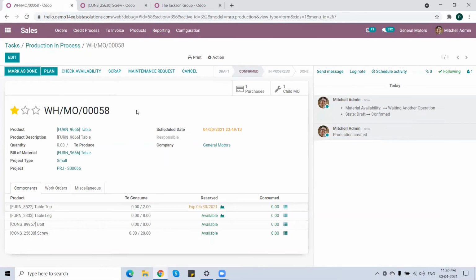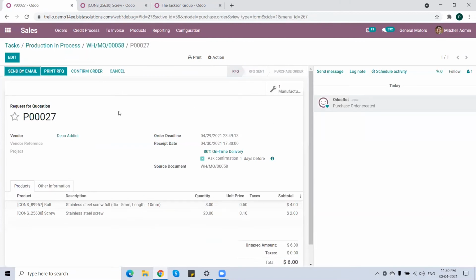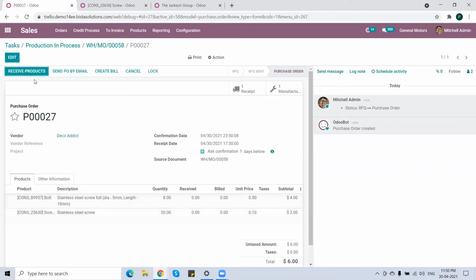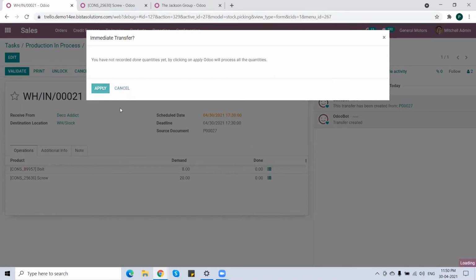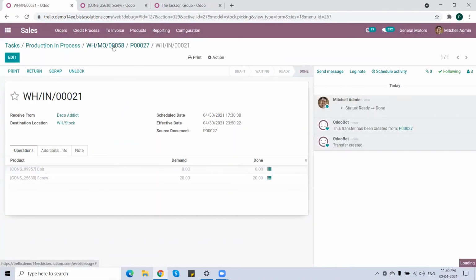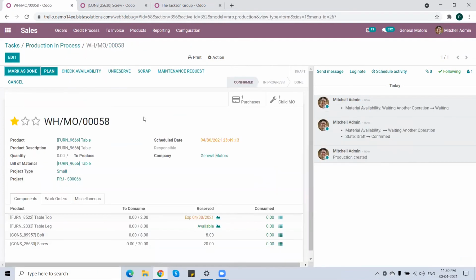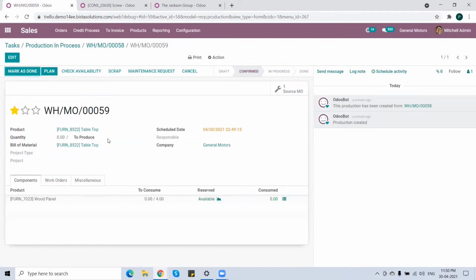Okay. Then we will do purchase first. We will confirm the purchase order: bolt and screw. Receive the products. Material is received and validated. And we can see the manufacturing order. Then we have to complete the child manufacturing order first to finish the main order.